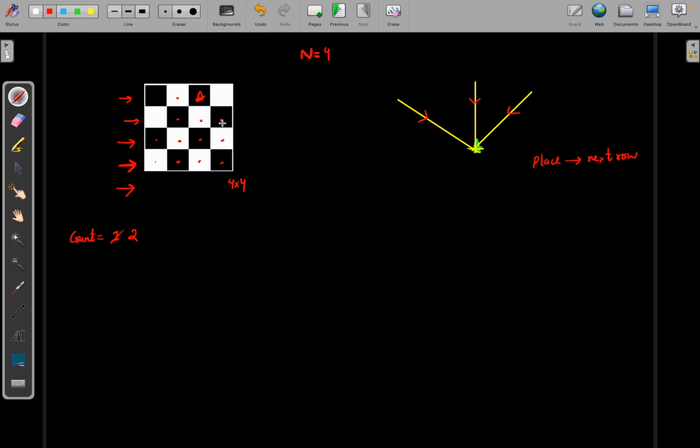No. Can I place my queen here? No. Again, I will backtrack to the last step. Instead of placing here, I will check, can I place my queen here? Let's see. Yes, you can place it. Can I place my queen here?